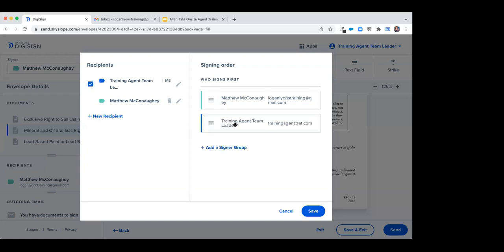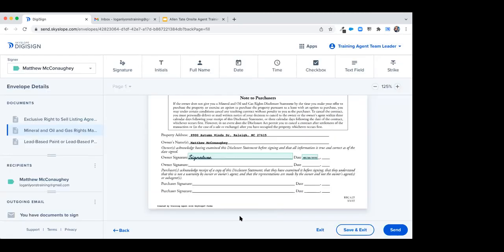And there are signer groups. So if I want this to go out to me and then to Matthew to sign, you can set those properties up too. And then once everything looks good, we're going to go ahead and hit send in the bottom right. Before I send it out, I just want to pause and see if there are any questions so far.